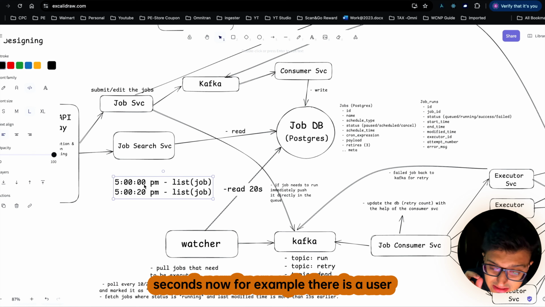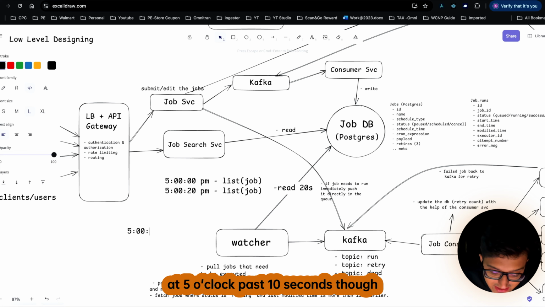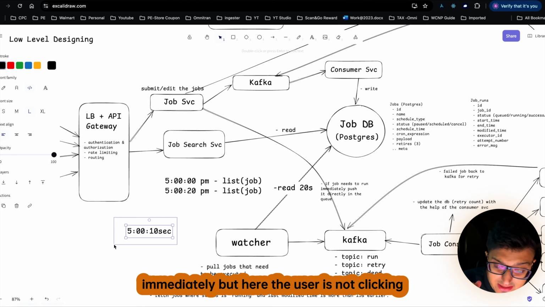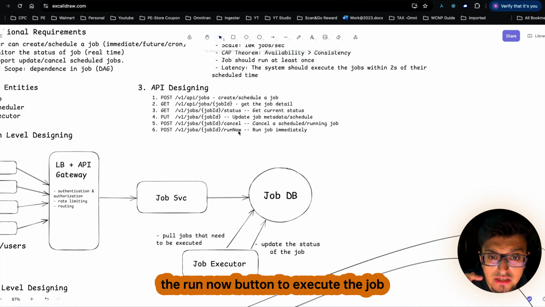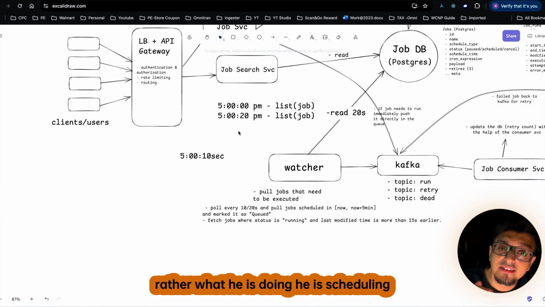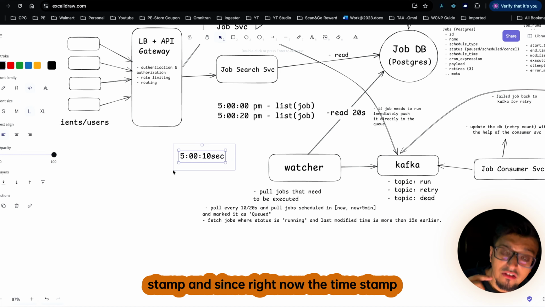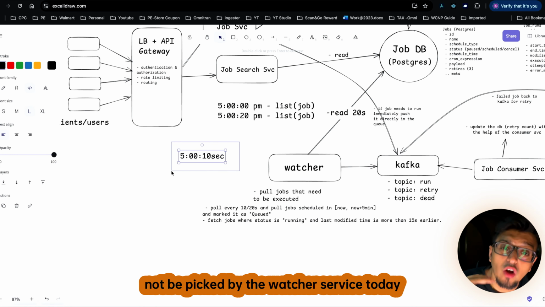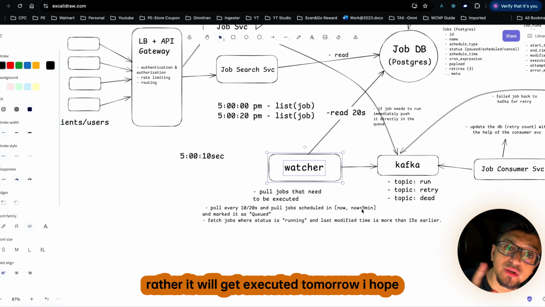Now for example, there is a user who has created a job that should run at 5 o'clock past 10 seconds. Though it is almost a job that should run immediately, the user is not clicking the run now button to execute the job. Rather, he is scheduling a job that should run at this timestamp. And since right now the timestamp is 5 o'clock, this job will not be picked up by the watcher service today. Rather it will get executed tomorrow.